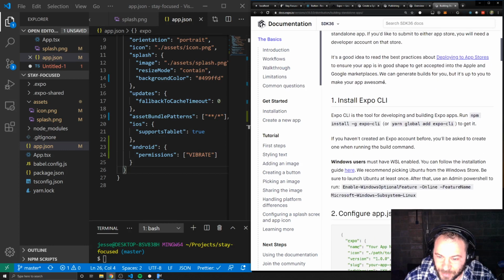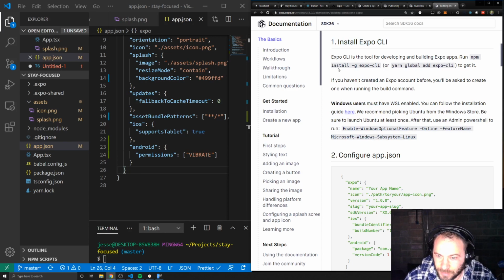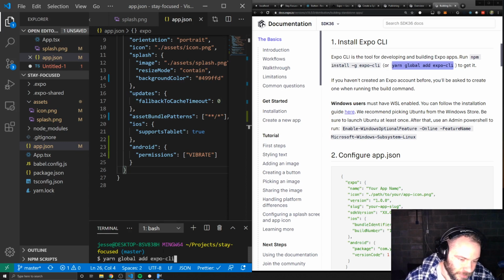All right, let's talk about... Okay, so way back to where we started here. We're still on step 1. Install Expo CLI globally. Okay, so I am using Yarn. Let's just go ahead and be 100% sure that we have installed this. And we're going to do a global install.